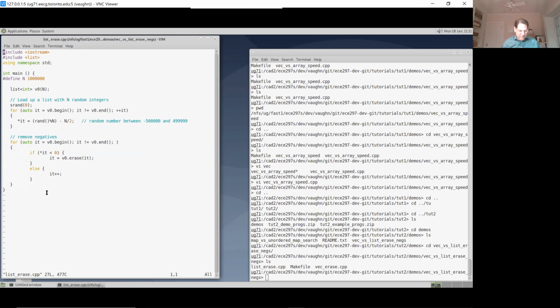Now let me show you this. This is exactly the same code, except we've changed from vector to list. Otherwise identical, so I just changed what container we're using. And this one is called list erase. So two versions of the same code: one uses a vector, one uses a list, and they're both doing a lot of erase. A 1 million element container, half of them negative, and we're going to erase all of those so that we get a smaller container at the end.